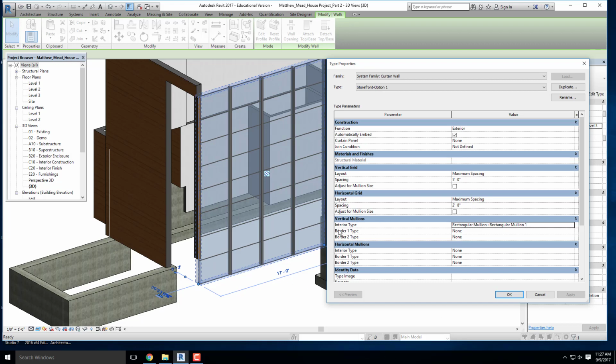If you go below that, you have border type 1. I'm going to add the same mullion type, rectilinear mullion 1, and hit apply. Notice that what that did was apply a mullion to border 1, which is going to be the border that you started drawing your wall at. So when I drew my wall, I started over here and dragged the wall all the way to this side. That's going to be border 1. And then border 2 is going to be the other side.